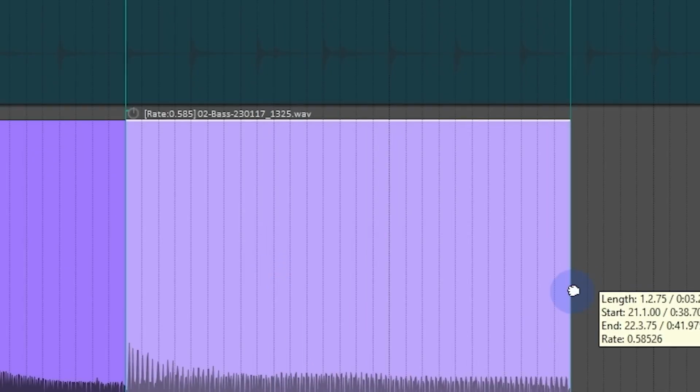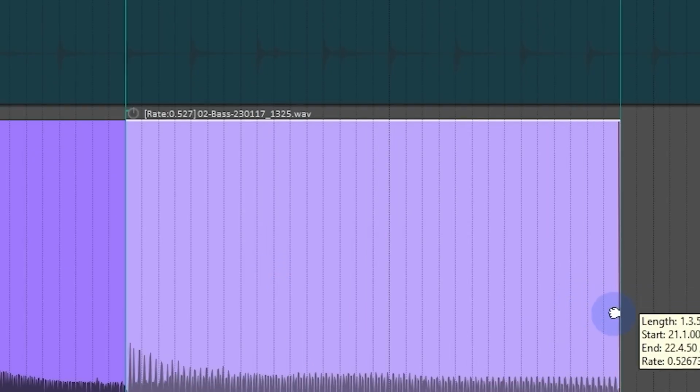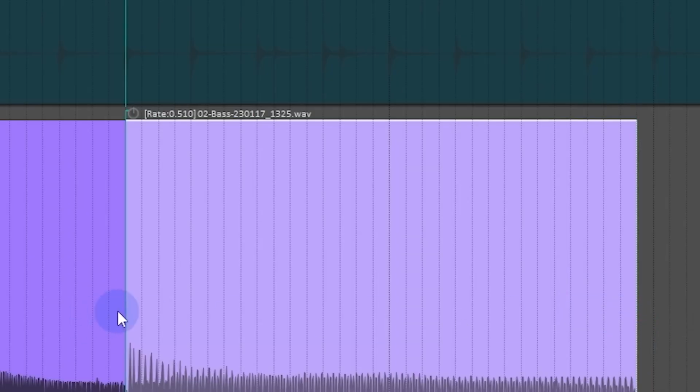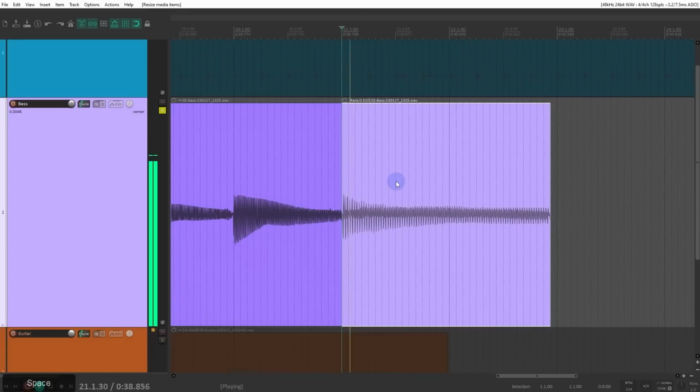So let's say that I make this about twice as long, which is 0.5. Check out how it sounds now. Basically, it sounds the same. It's just really, really long. You can still hear that there's vibrato, but the vibrato is 50% as fast as it was before because it's twice as long as it was before.